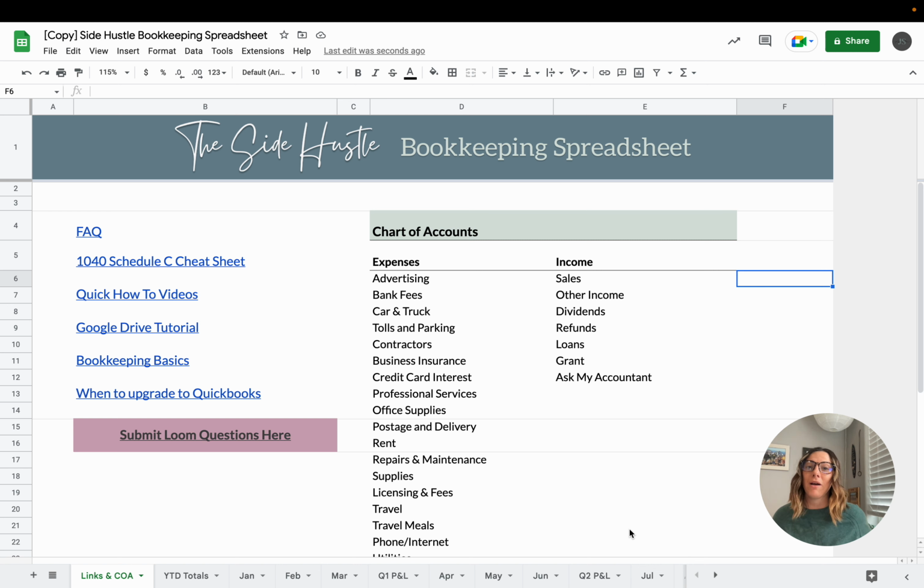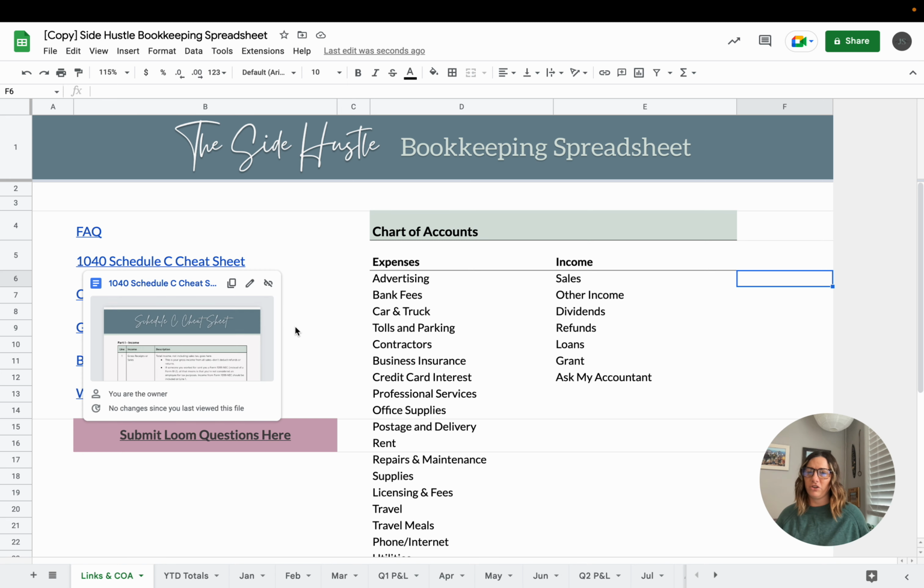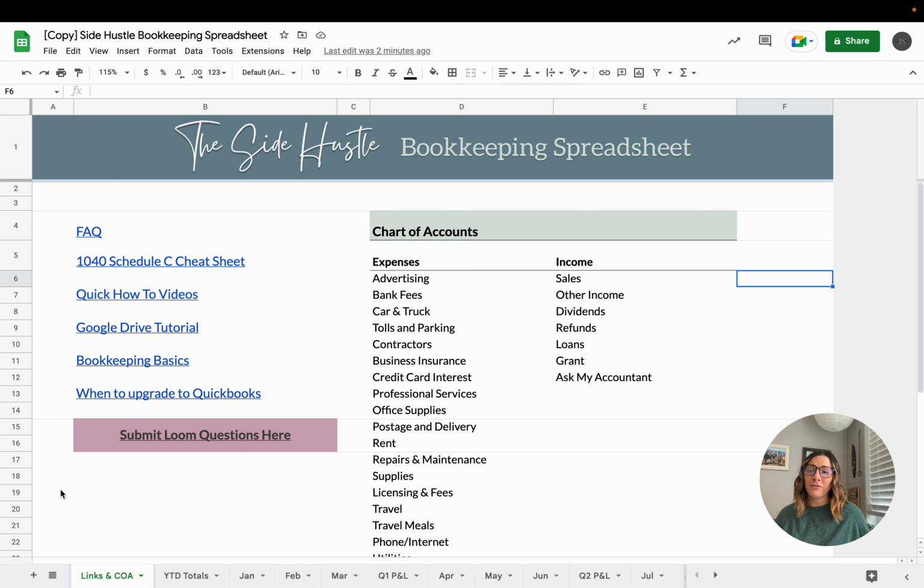I am going to give you a very fast preview of this bookkeeping spreadsheet. So when you open it up, you come into this first page, which has just a bunch of information. There is the chart of accounts that we are going to use, as well as some of the links here. There's FAQs, there are cheat sheets, there are links for how-to videos, tutorials, more things that are included.